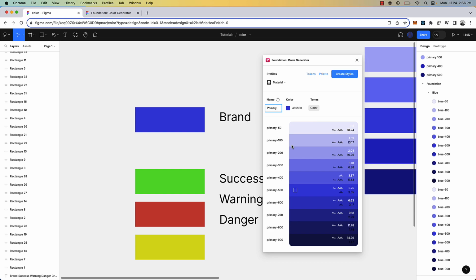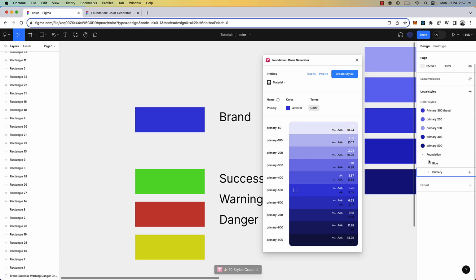Their naming convention is kind of similar to how we had them. It starts with 500 and goes up and then down for the lighter. So let's click create, and yes. Now it created this primary. I'm going to delete blue. So I'm going to right click it, say delete 20 styles. So now we have primary, that looks good.